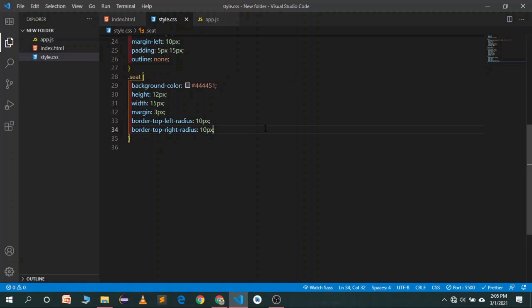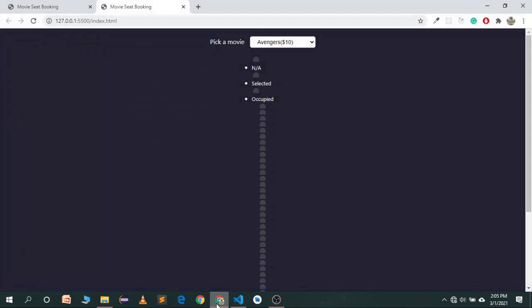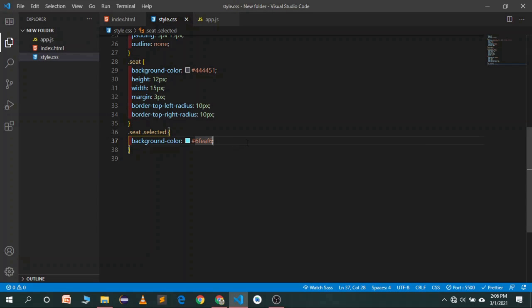Now it's looking good. So in this seat we also want to do some properties with the selected and the occupied seats. So let's target the seats which are selected. So I'll target the selected seats and give them a background color of a blue-like color, which will be 6 F E A F 6. So let's save it, and now you will see the selected seats will turn blue. So here we have selected seats, and the seats that we have occupied.